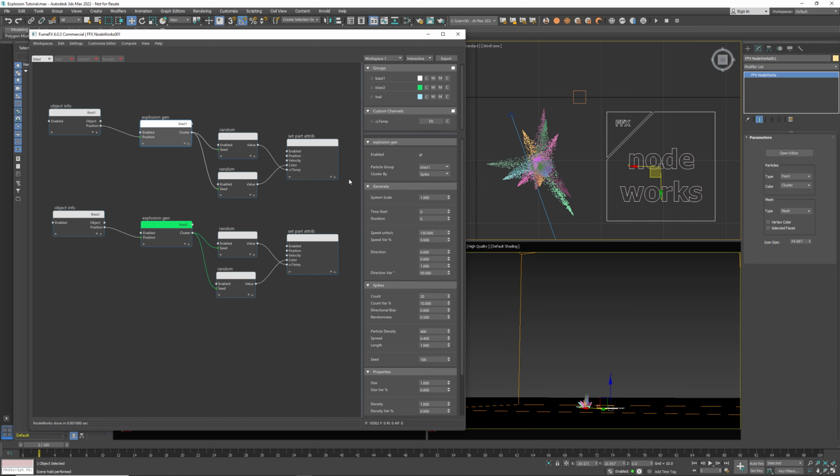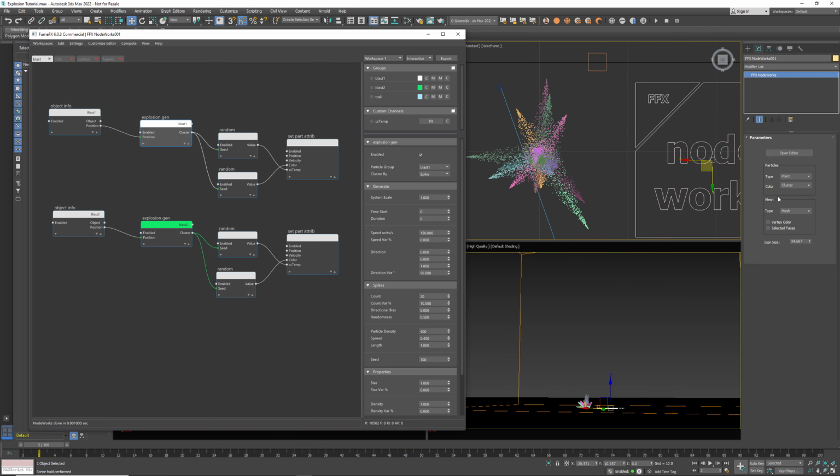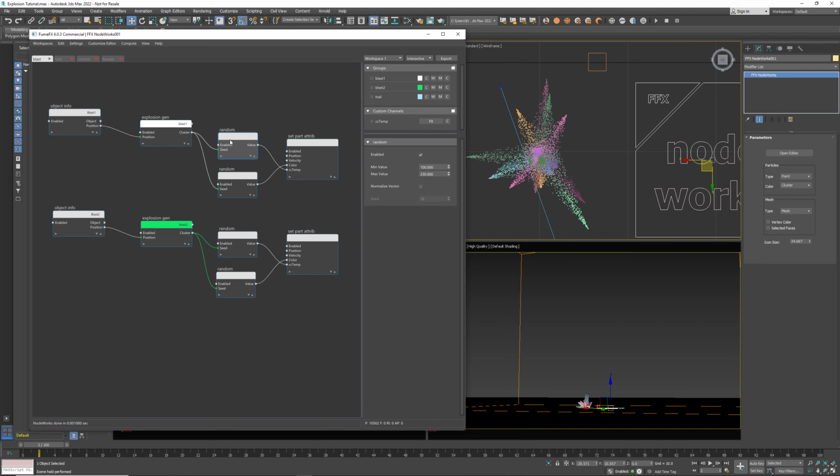So in the Explosion Gen we have cluster by spike, which means all the particles within the same spike will belong to the same cluster and have the same cluster ID. As you can see here we have color set by cluster, and we use this cluster ID to initiate the random number generator by using the seed connection. This means that all the particles within the same spike will generate the same output value.